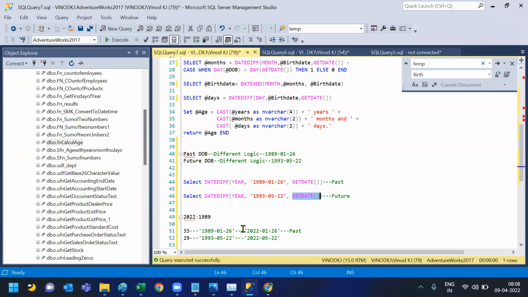Because what will it look for? It will look for only the year. So that's why it is giving 29. But is that correct? No. It's not 29 years, right? It is 28 something years. Some months will be there, sir. Correct?